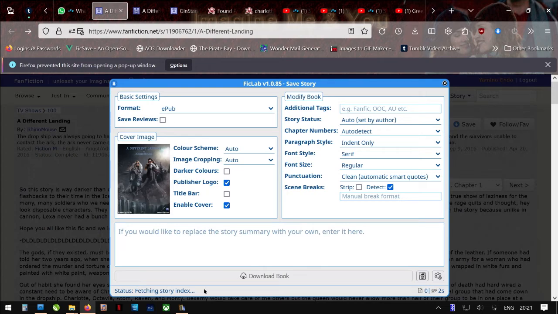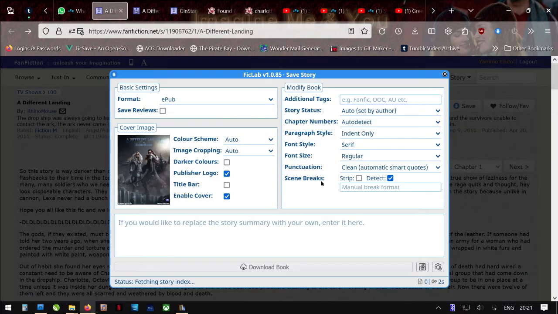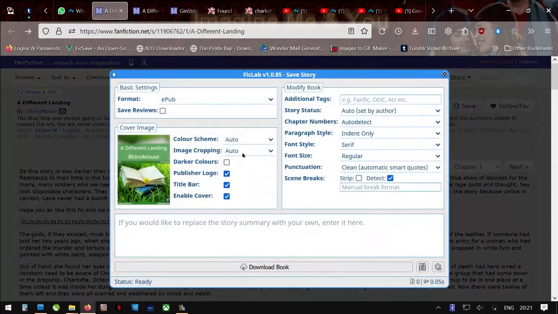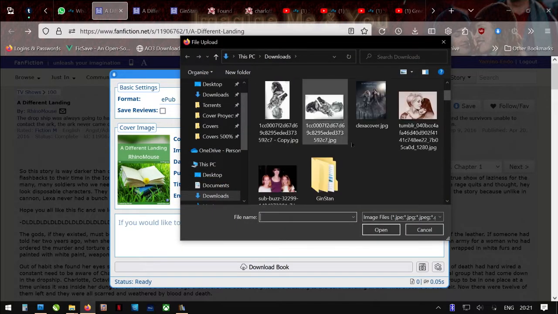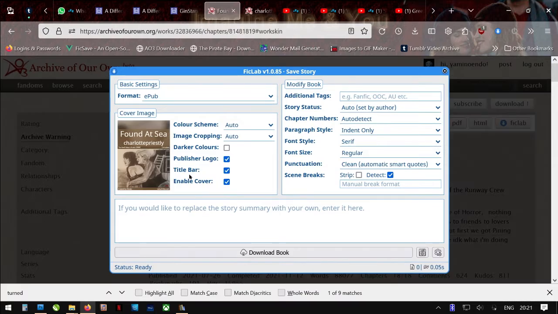Sometimes you can get this kind of error, specifically with fanfiction. If you have this kind of problem, all you have to do is just close, open the tab again, press save again, and you have to do everything again, but it's no big deal. Remove the title bar and it's ready. So you press download, it's going to fetch all the chapters. Sometimes if a fic has too many chapters, you're going to get this, the rate limiting, but that only happens with fanfiction.net. It doesn't happen with AO3.